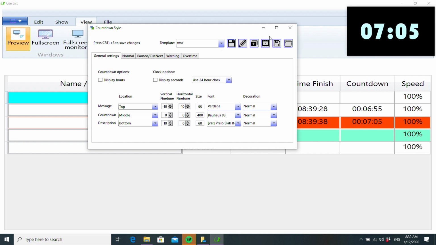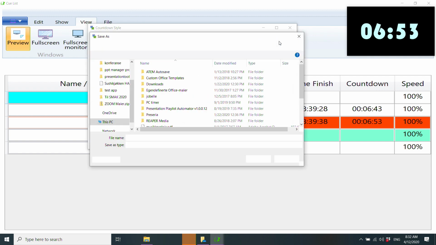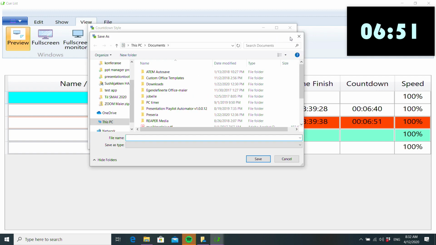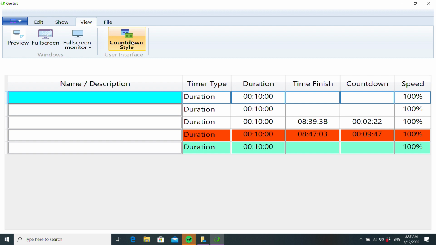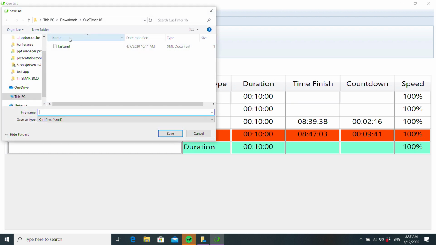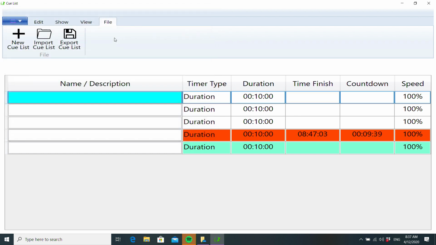And you can also delete things. And here you can export and import. So this will export both your templates. This you can use if you are using this program on different computers, etc. So this is how you save the countdown style. To save the cue list, you go to the file tab and choose the export. And here you can also import cue lists.